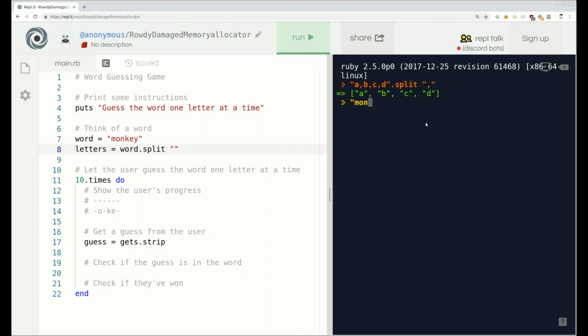Now in this case we have the word monkey, and we want to split it apart by, well, actually the nothingness between the letters. So by giving it an empty string as its argument, you can see the word gets split apart into its individual characters. And that's exactly what we want to do. We've done this because it's going to be really useful for checking if the user has guessed a correct letter, but it's also going to become useful later on when we're checking if the user's won or not.